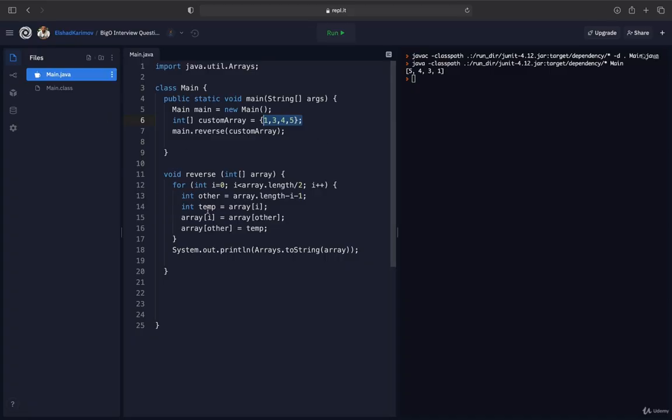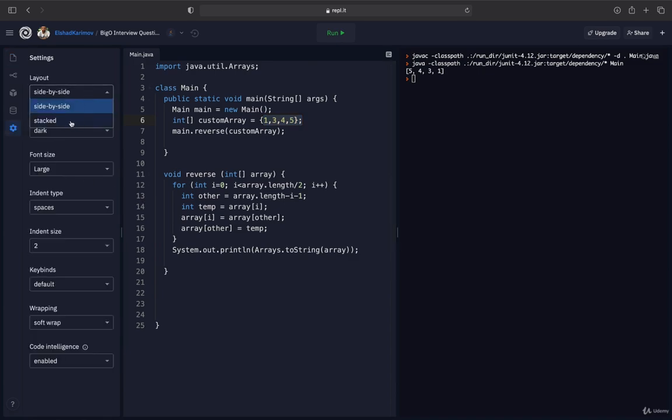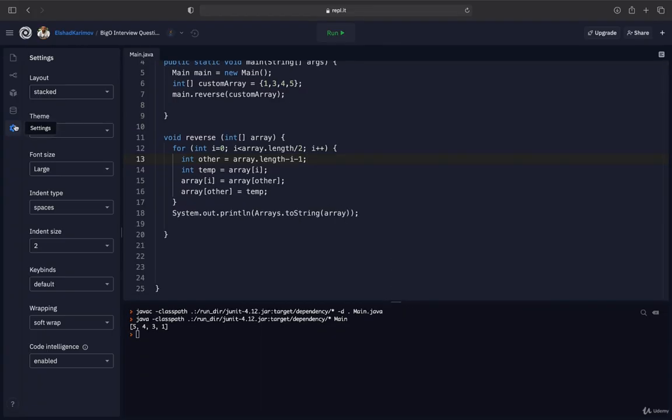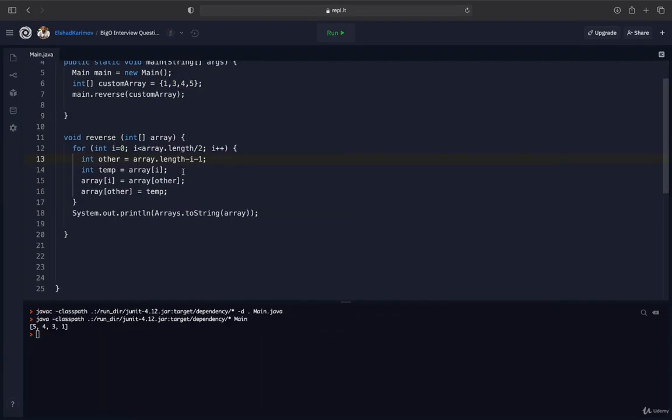Now we need to find out the time complexity for this method. To make more space over here, I'm going to change the layout to stacked so we can easily see the method. Now we are going to find the time complexity for this method. As always we'll start from the first line of code. In the first line of code we are traversing through the array until the middle of the array. This means that if the number of elements in the array is n, the middle of the array will be n divided by 2. So the time complexity for this loop will be O(n/2).